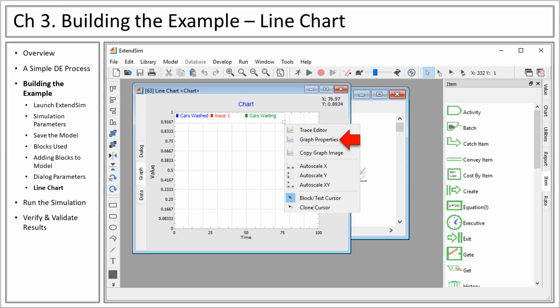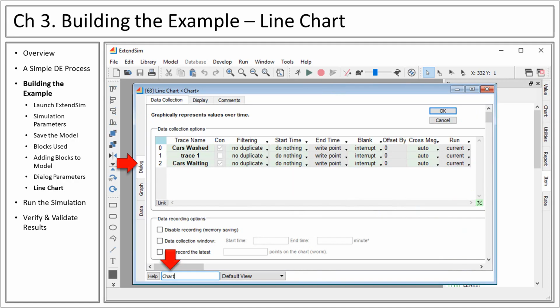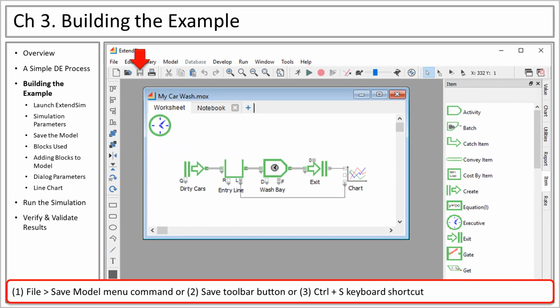Right-click on the block's graph window. Select the Graph Properties option where you customize the titles, colors, and other properties of the axis. Update the titles of the graph, the X and the Y axis as shown here. Then, close the Graph Properties window. Now go to the Dialog tab and set the block label. Label the block chart. This is done at the bottom of the dialog. We are now ready to save the model using one of the three ways we have previously discussed.